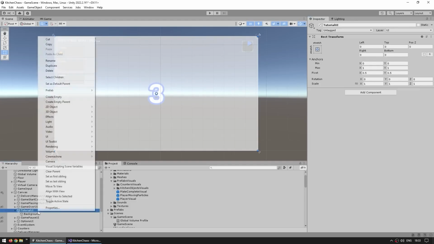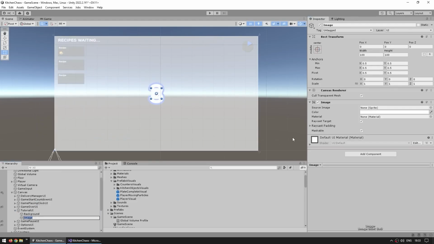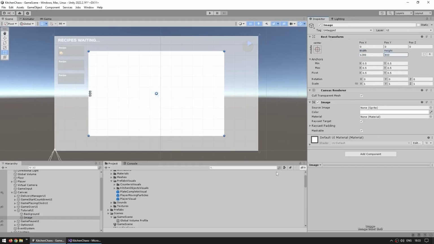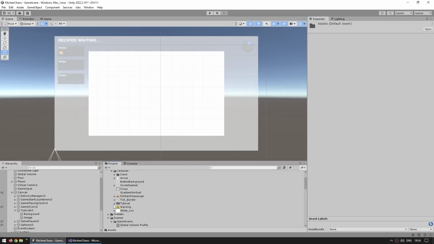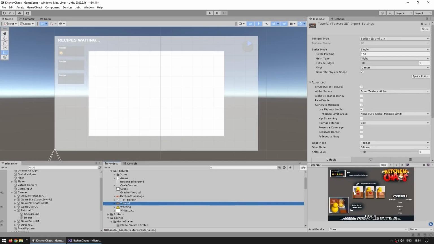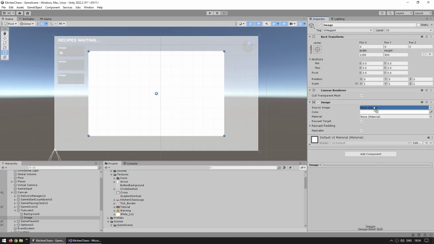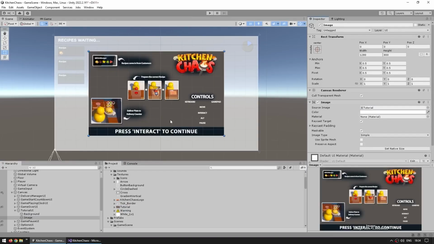Then on top of this, let's make another image, so let's make another UI image. And for this one, instead of stretching, let's give it a size, so let's put it on 1280 by 800. And for the image, I created a nice image for the tutorial. If we go inside the assets and then inside textures, yep, here is a really nice tutorial image. So let's just go ahead and use it. So on the image, let's drag it. All right, there's our nice tutorial image.